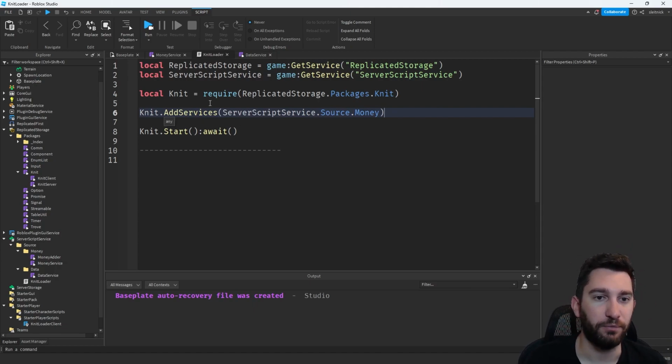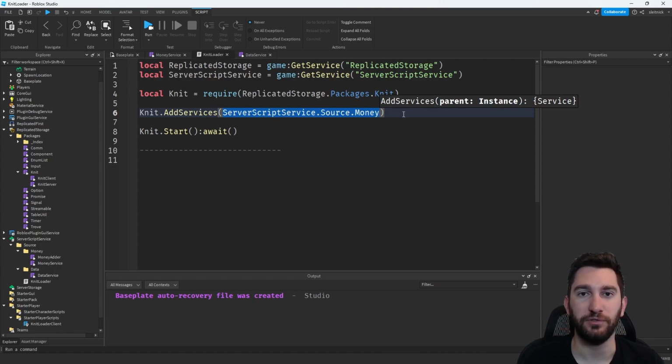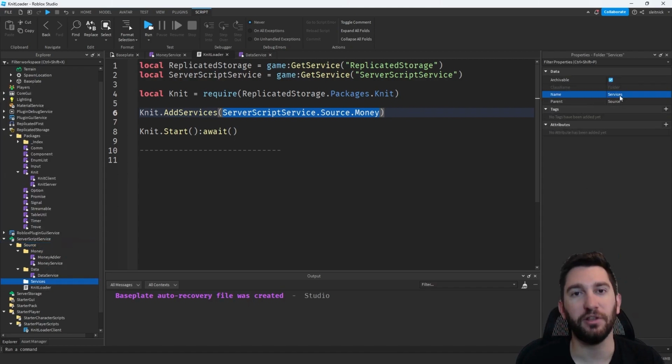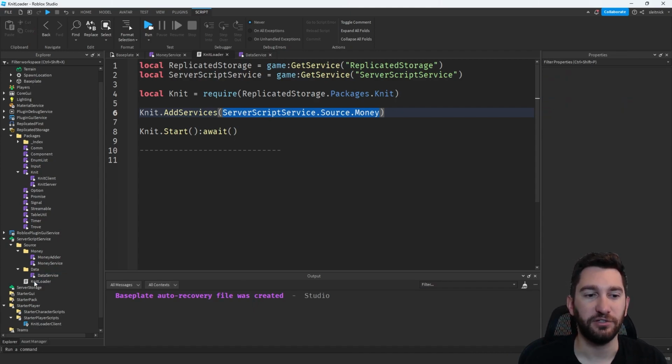Traditionally, in Knit, we would load services, for instance, using add services. You give it some sort of parent instance, and it's going to scan through and load all modules in there. So a lot of people might have just a folder called services. As a lot of people have learned, that doesn't really scale well. When you have a large game, this services folder just becomes huge and confusing and disorganized.